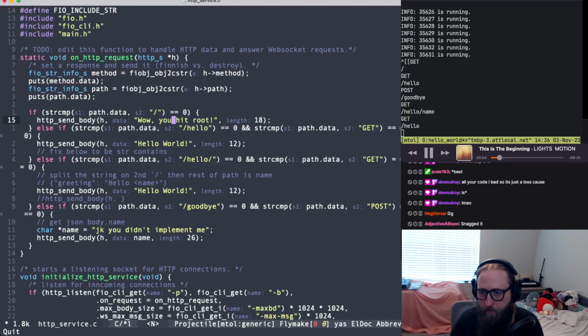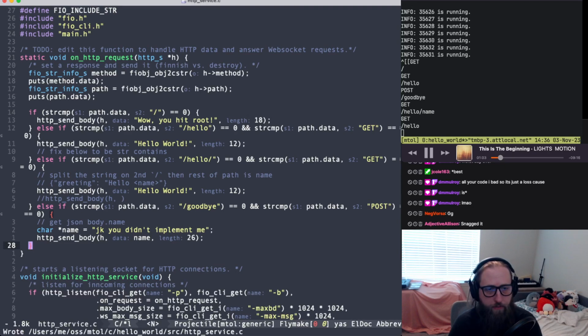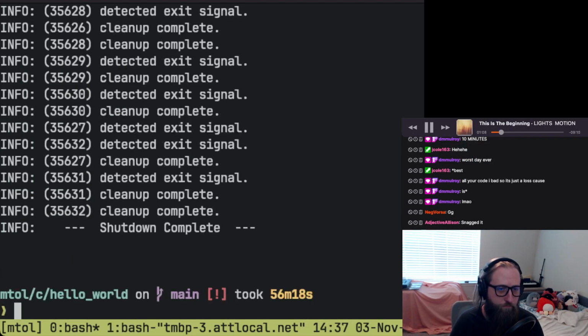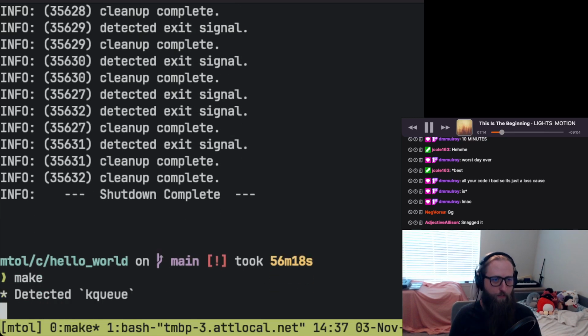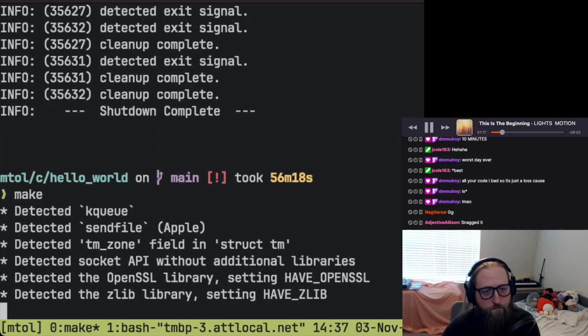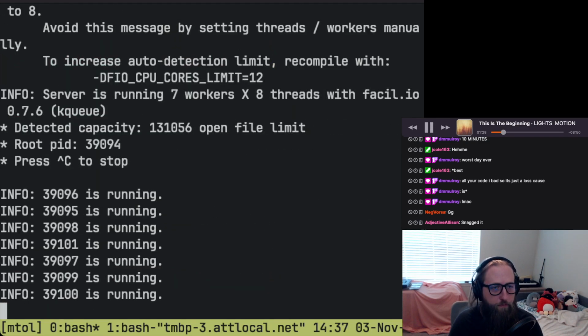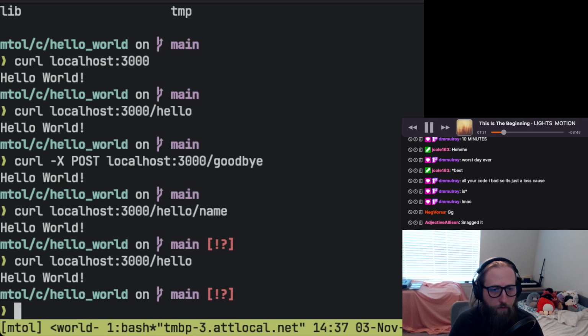Right, we need a final condition. Otherwise, we're not sending anything. I wonder what it does by default. Let's find out. It might do a 404 by default. Let's rebuild this beautiful project. Make. Total C developer. Okay, we're looking good. And run that beautiful server. And go to our other tab and start doing things.